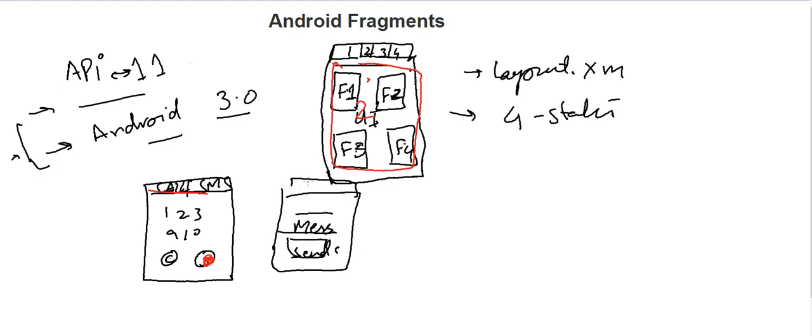If the SMS tab is active, then this will come. If the calling tab is active, then this fragment will be covering the activity. So this is how you can use fragments. You can also reuse these fragments in different activities. For example, in a calling app, you can have a third fragment for contacts. The contact fragment can be visible from other activities as well.